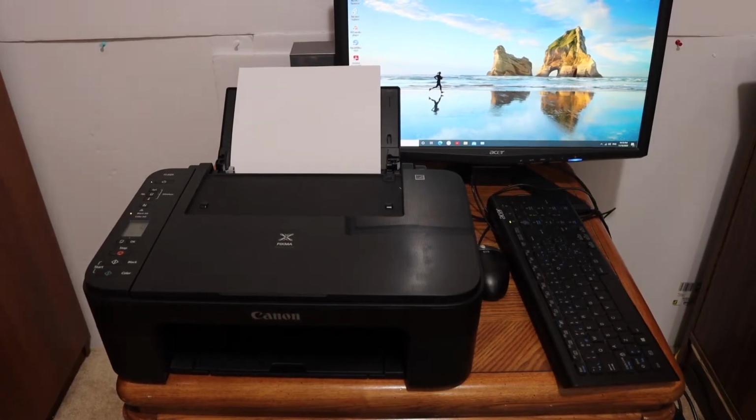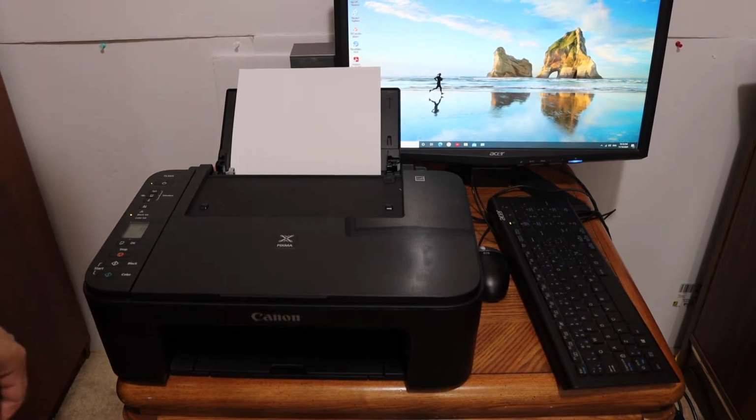Today's video is regarding the Canon PIXMA TS3300 series printer. I'm going to show you how to set up this printer with your Windows 10 computer. Now I'm going to use the USB setup.